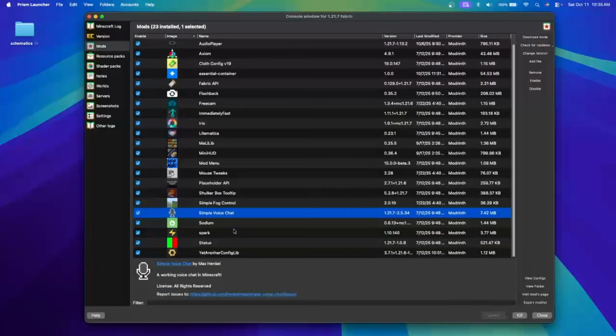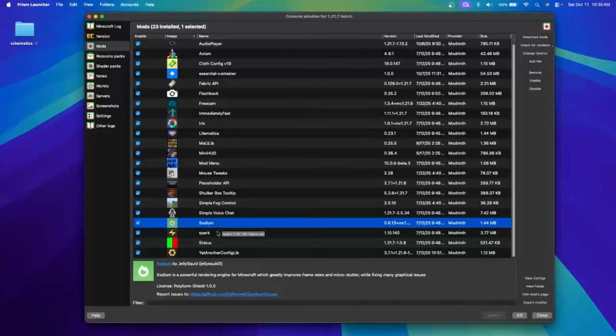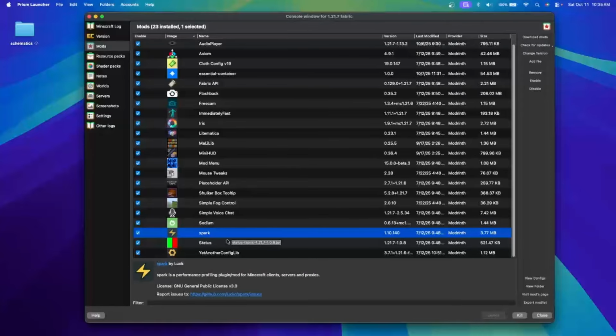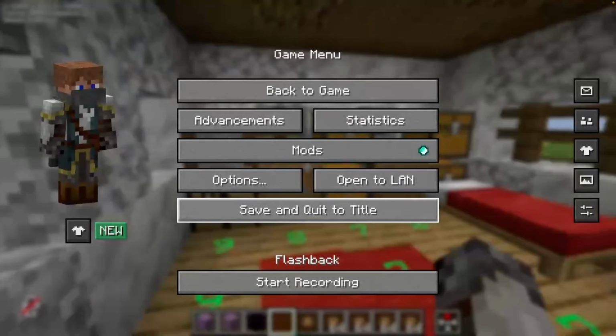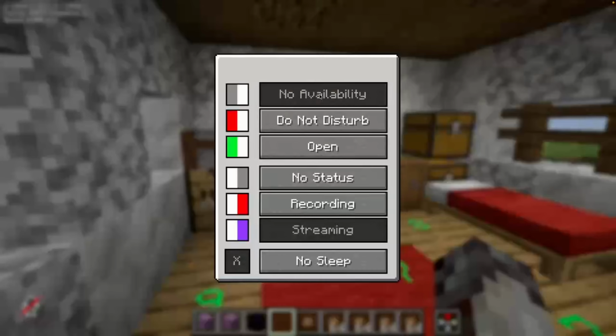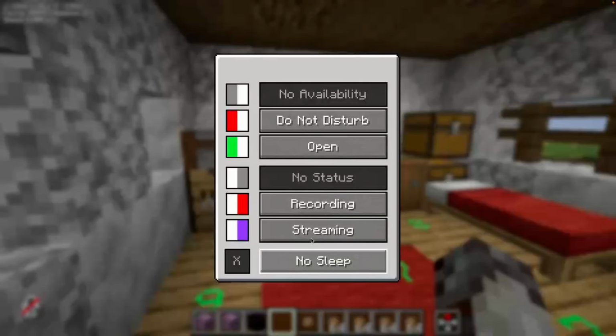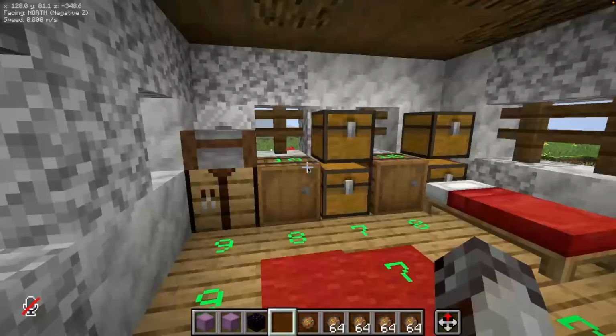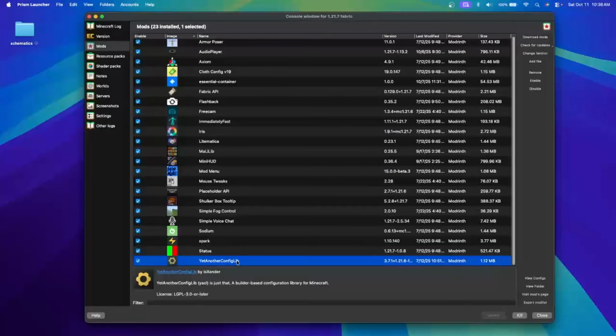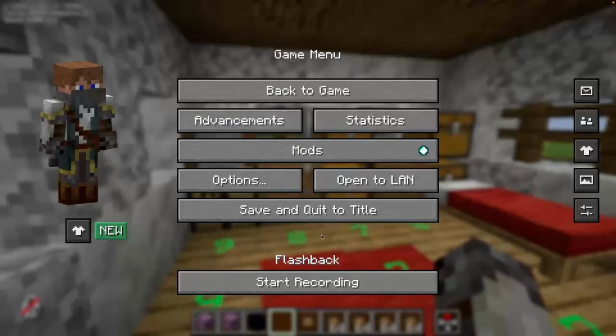Simple voice chat. Just proximity chat for EchoCraft. Sodium is a performance enhancer. Spark is a performance enhancer. Status is another thing for EchoCraft. It allows us to set our status essentially to tell other people what we're up to. And then that's a dependency. So, okay, that's the mods.